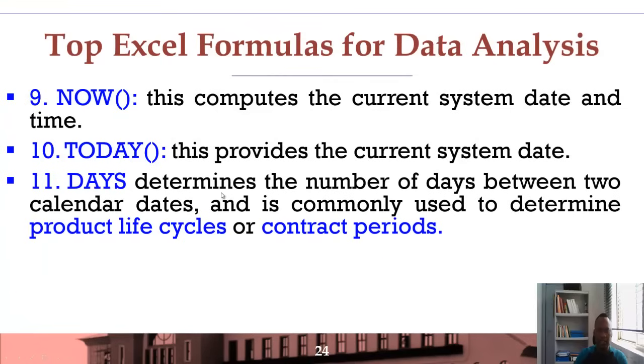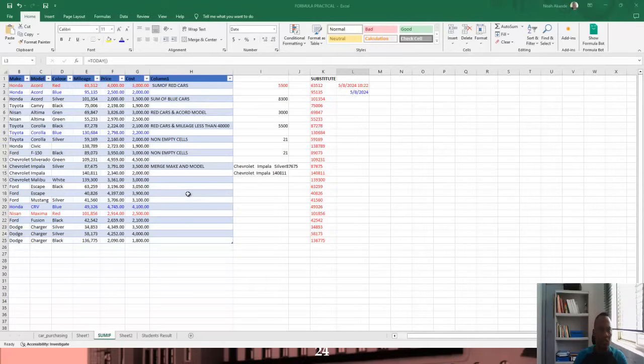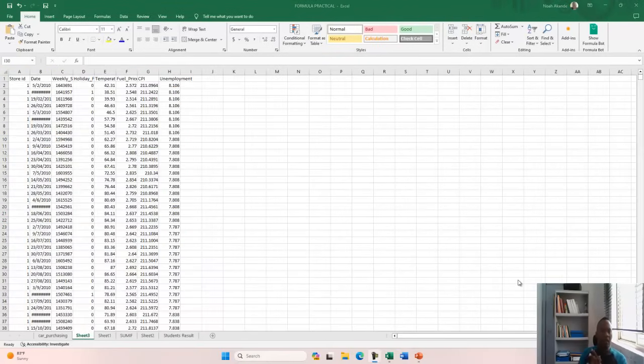Now we also have days. It determines the number of days. If we want to compute the number of days between 2 calendar dates, then we can use the days function. It is commonly used to determine product life cycle or contract period. Perhaps you want to know if a product has expired. You can use days to generate that. Now this is a data set that contains dates. I want to test the days function on this.